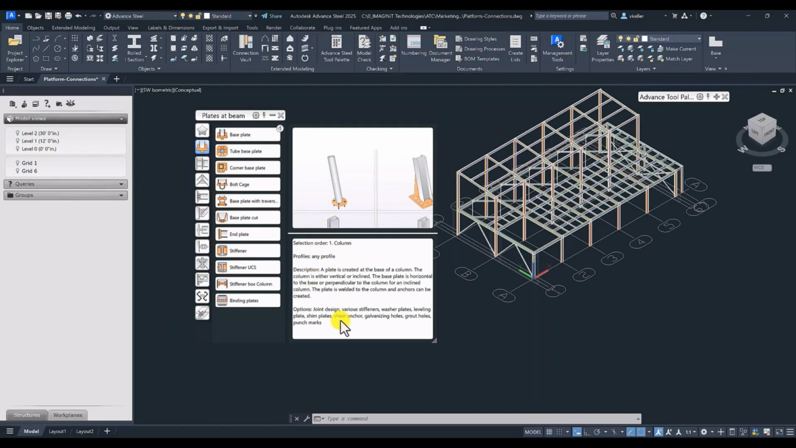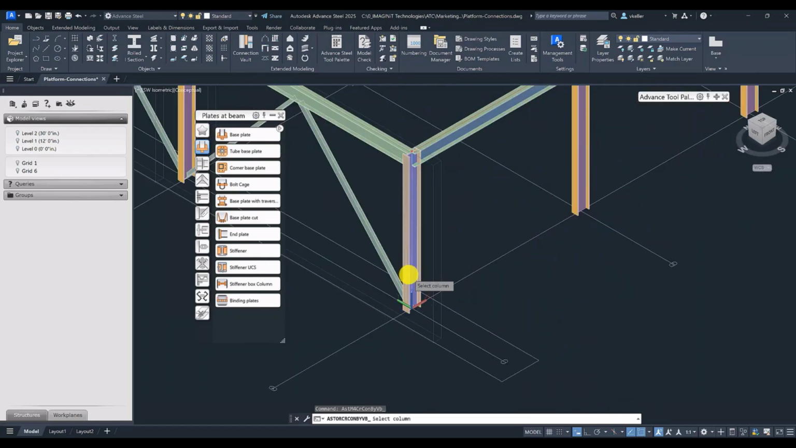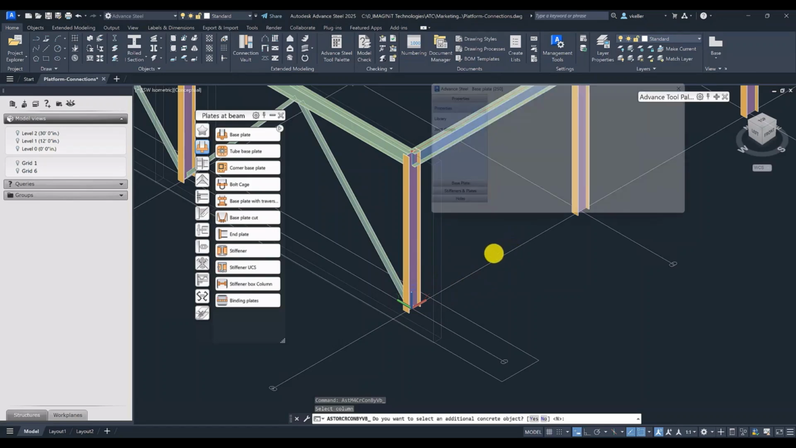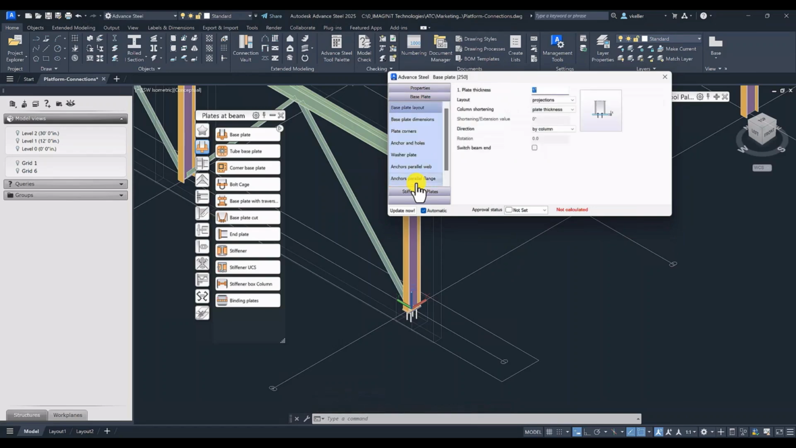Now I can collapse this look and description by choosing the arrowhead at the top right corner, just to give myself a little more space. Base plate, and I pick on one of these columns. Now they ask me if there's a concrete object there, but I don't have concrete in here right now. And I'm in. It's a macro dialog box, and it puts something on it. You see it at the bottom.